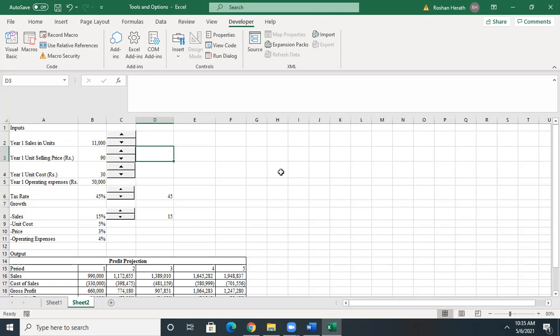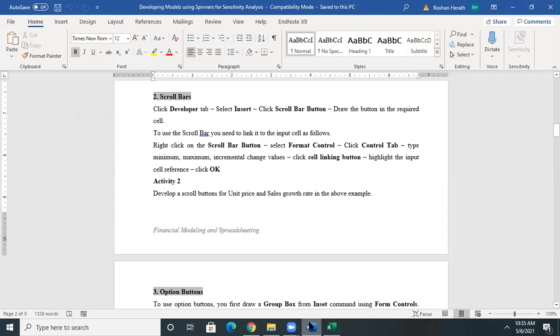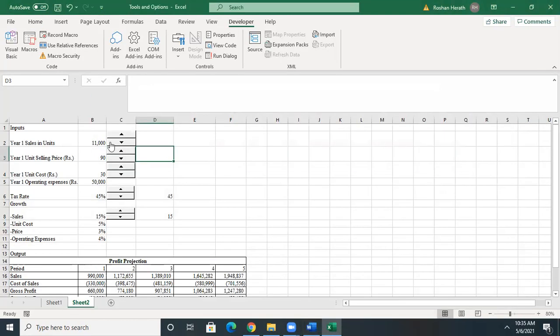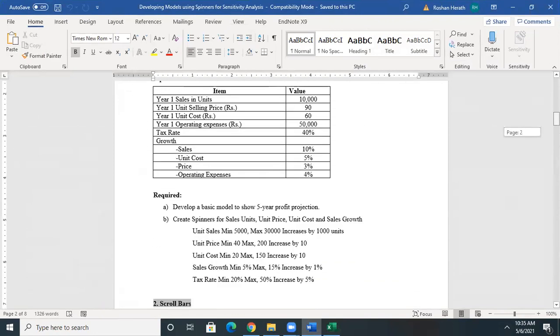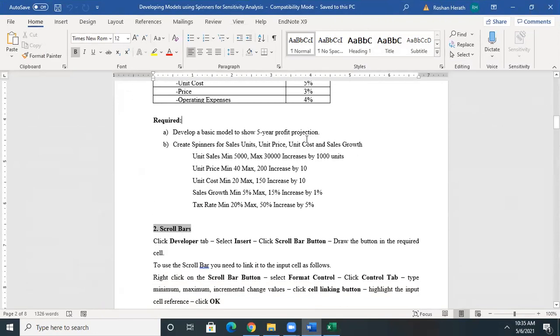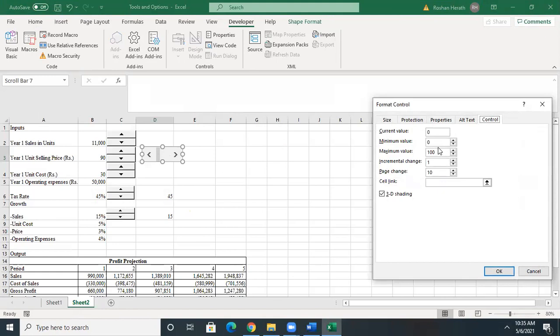Right. Hope you would have attempted that. So let us now see. So you need to develop to the unit price. Okay. Then go to insert button. You can draw a button, and then what are the dimensions? The unit price earlier changed from 40 to 200. Incrementally change 10. Okay. Then go to format control.